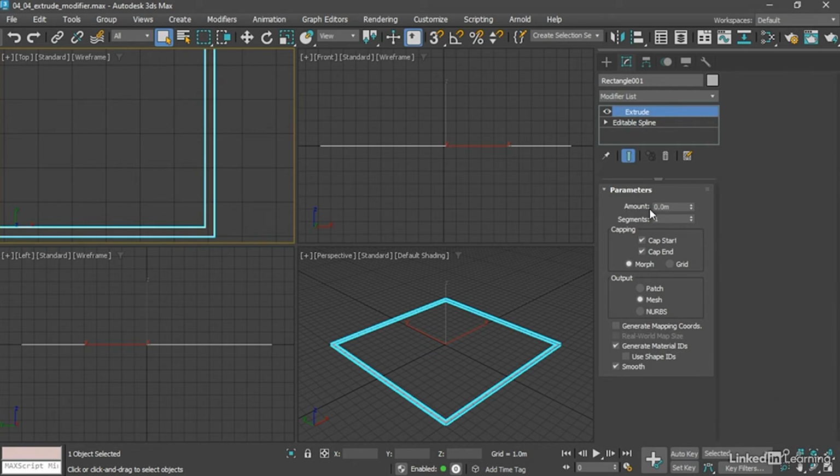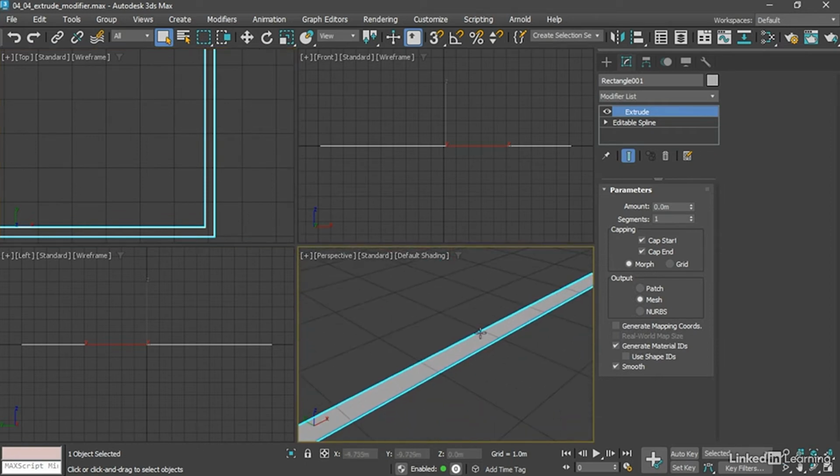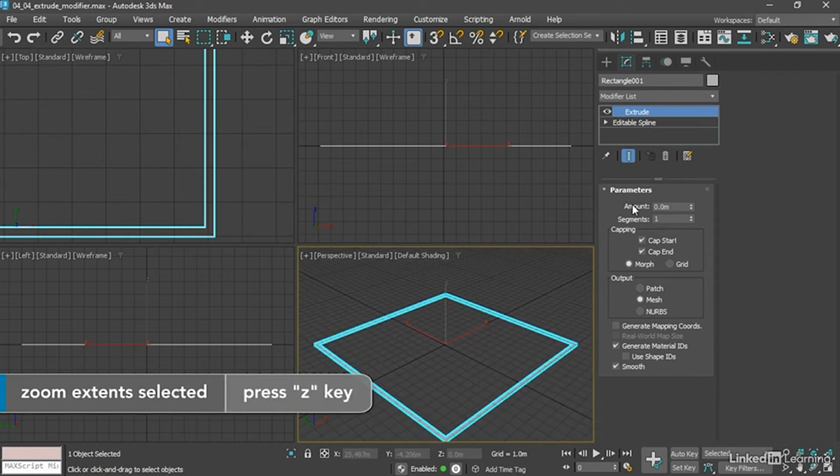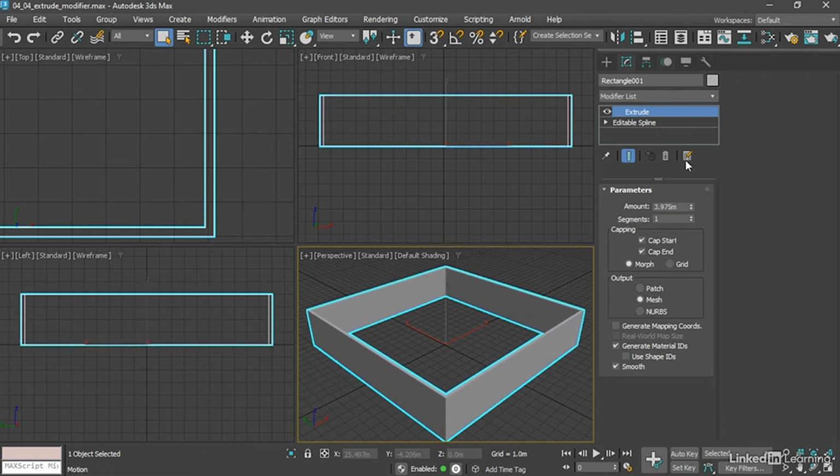We need some amount to the extrude. Right now, it's just creating a polygon shape that has a height of 0. If we dolly in with Control Alt and middle mouse, we'll see it actually is solid. It's got a shape. Okay, I'll zoom back out again with the Z key. Give it some non-zero amount. We could click and drag on that and give that some height. Let's give it a precise value of 4 meters and press Enter.